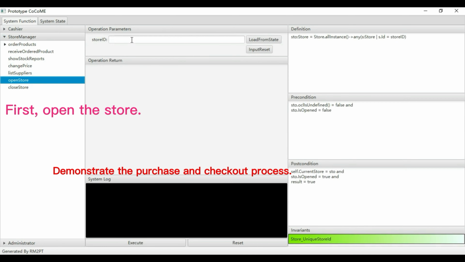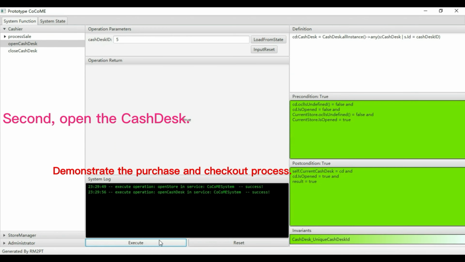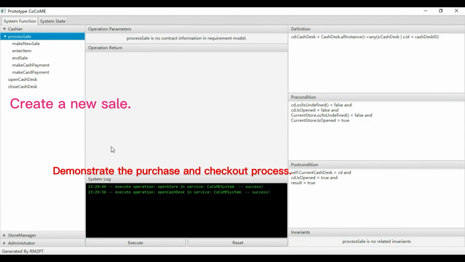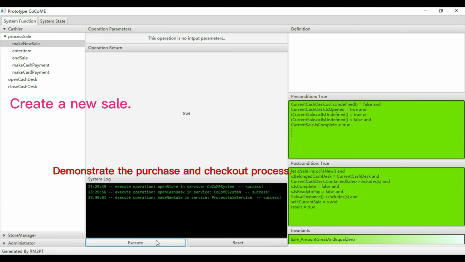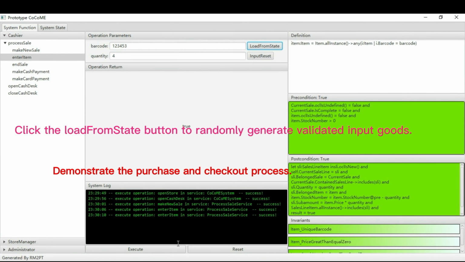First, open the store. Second, open the cash desk. Then there is the sales and checkout process. Create a new sale first. Then enter the barcode and purchase quantity of the commodity. You can click the Load from State button to randomly generate input data.